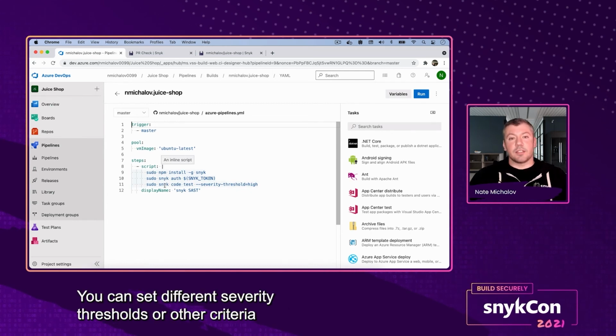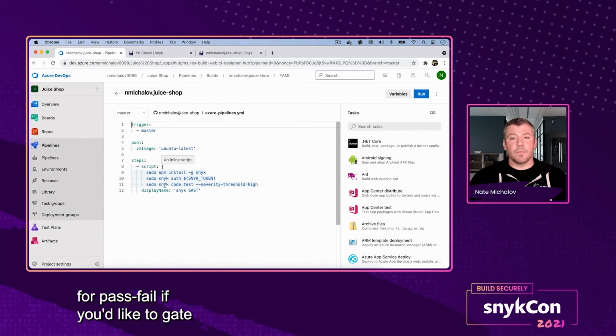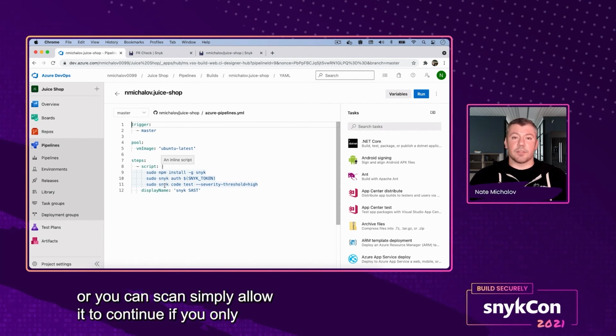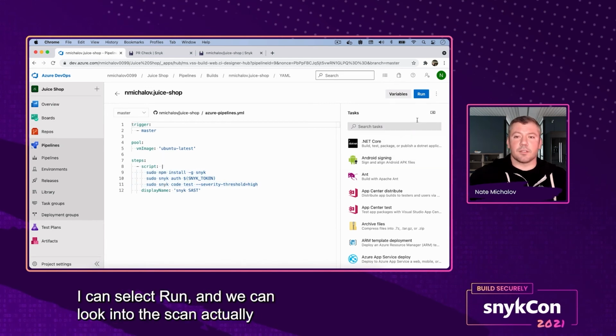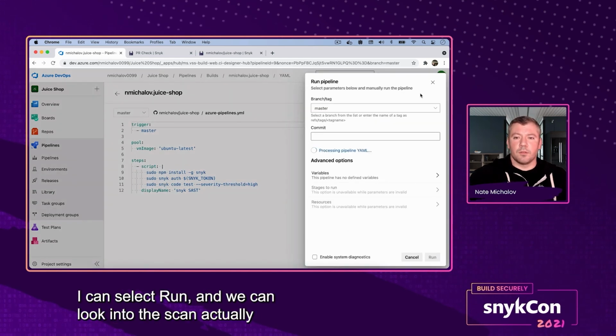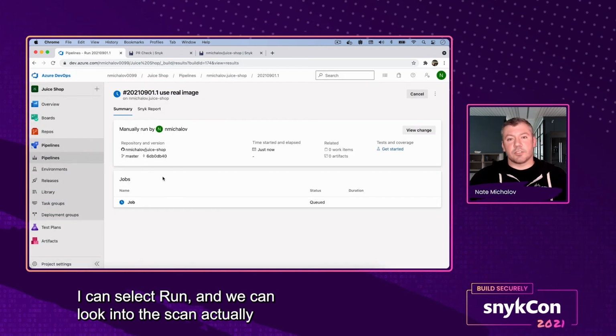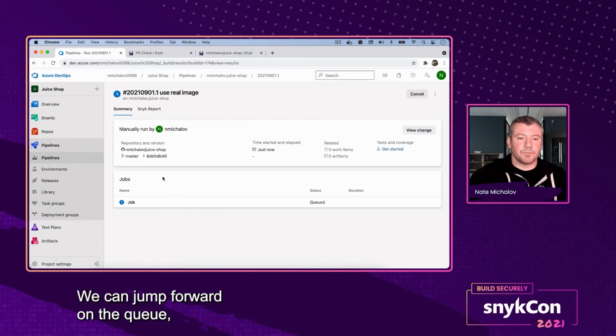You can set different severity thresholds or other criteria for pass-fail if you'd like to gate, or you can scan and simply allow it to continue if you only want to begin baselining the application. I can select Run, and we can look into the scan actually seeing the results in real time.